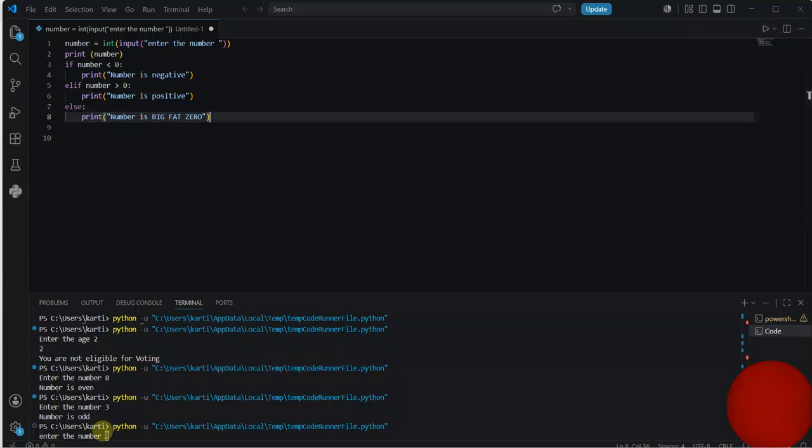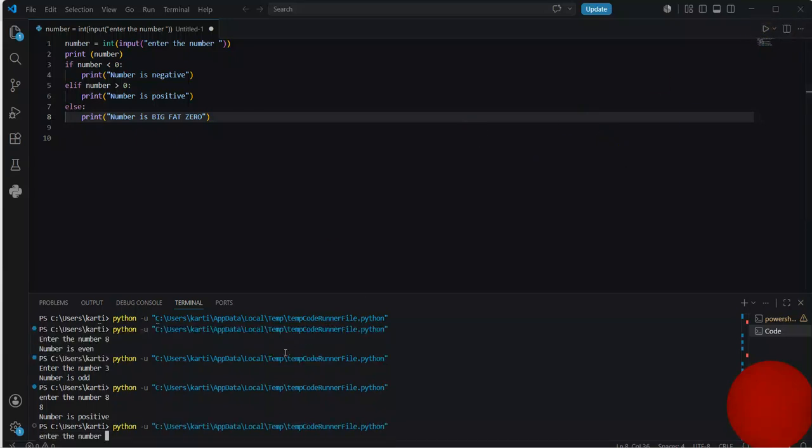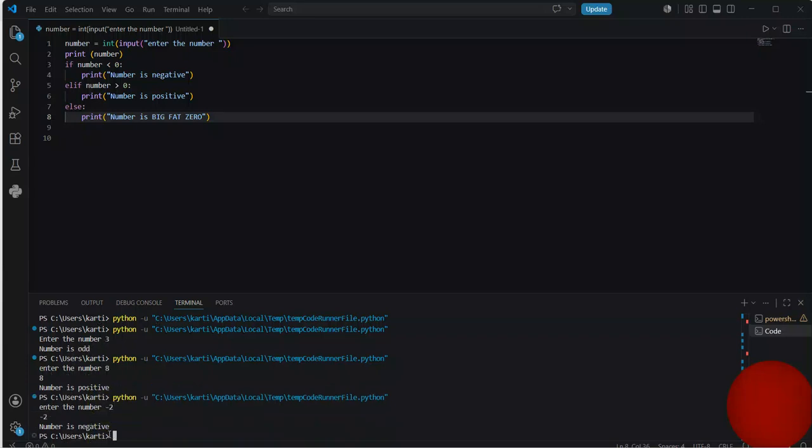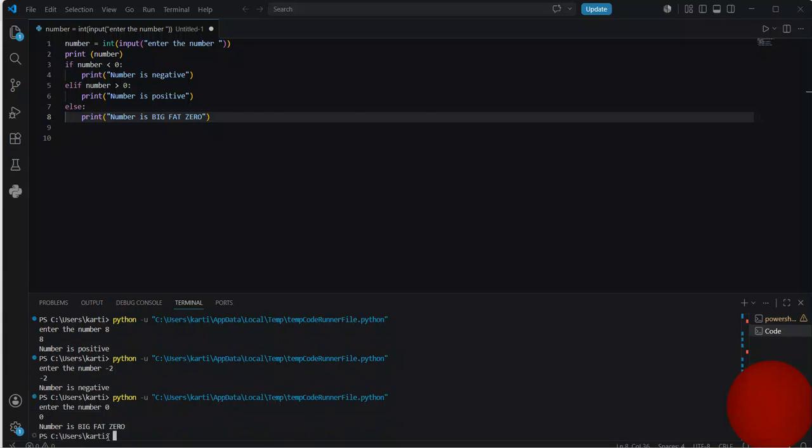So it's asking to enter the number. I entered 8, right? Number is positive. Okay, let's do it again. Enter the number. I will do -2. Number is negative. And let's do our 0. If number is 0, it shows number is big fat 0. So that was our first case. I hope you got it, like its syntax and all.